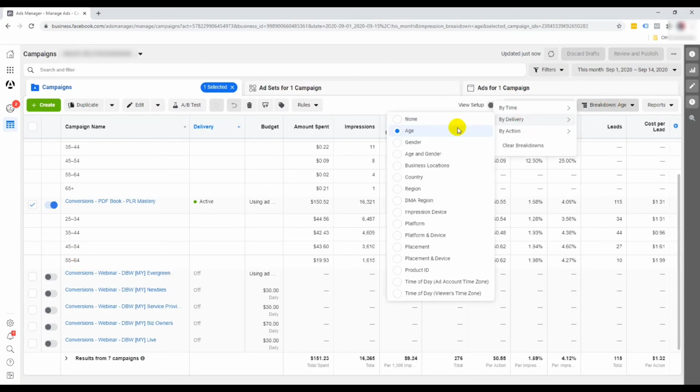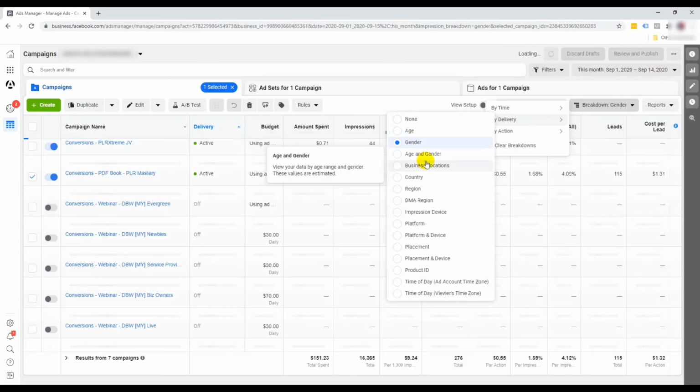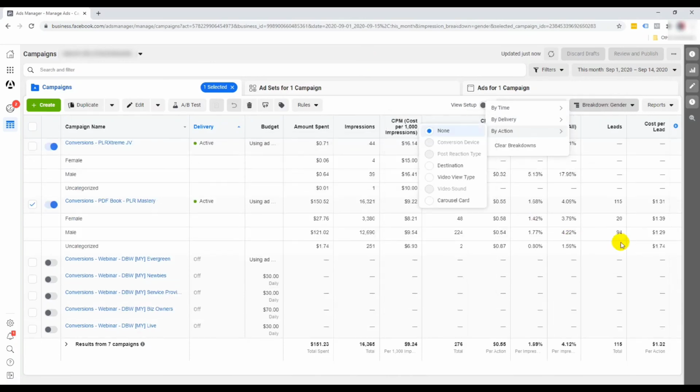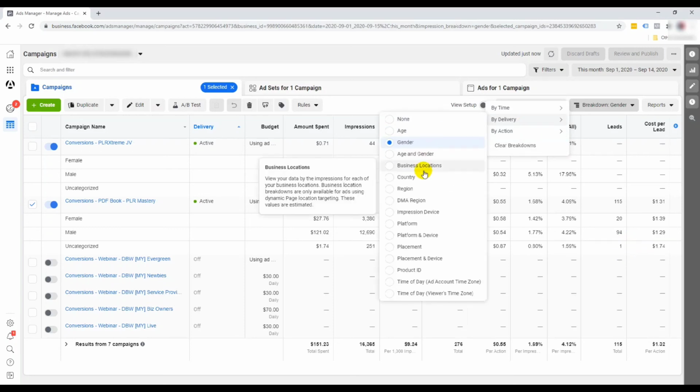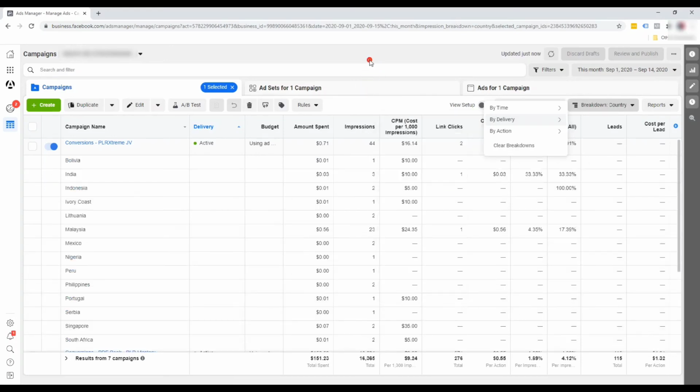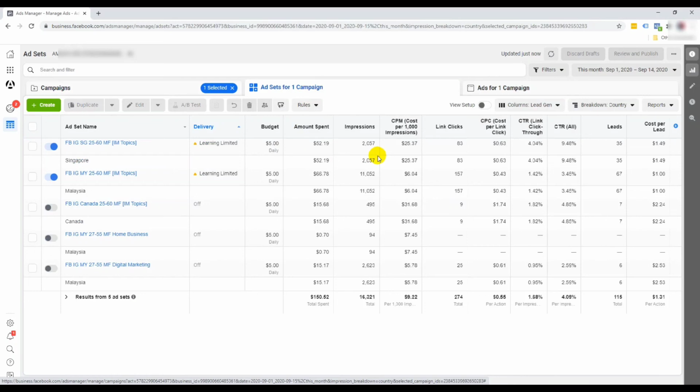And if you want to take a look by gender as well, we see that male has like 94, followed by female, and uncategorized, for some reason there's just like 1 over here. So you might get that kind of thing occasionally. All right. You can also take a look by country. If you're targeting multiple countries, in this case, this particular campaign was running to only 3 simple countries: Singapore, Malaysia, and Canada. So it's quite straightforward.